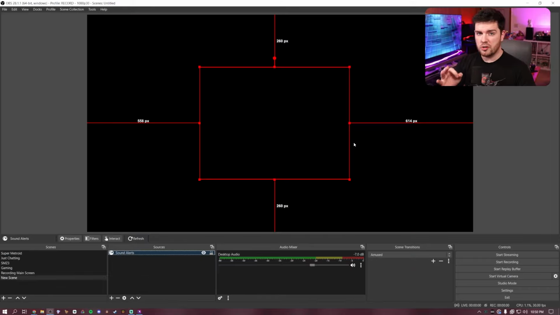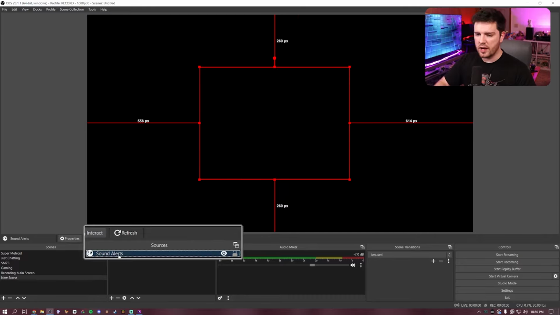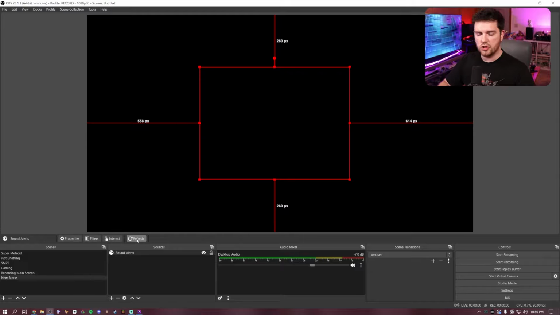So our first troubleshooting measure is learning how to refresh our alerts. Whenever you're having an issue with your alerts, your best practice and first measure should always just be to click the refresh button. So in OBS, go ahead and click on your source here, and there's gonna be a little refresh button. Simply do that, and you should be good to go. This is a really good practice to get into.